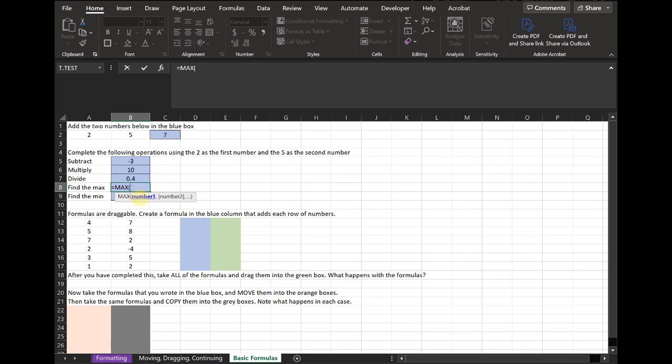And when I do that, Excel brings me up this set of prompts. And so these prompts are here to help you, like if you ever make a guess on a formula, it gives you some context of what it's looking for. So it wants to know what numbers do you want me to look at to figure out the max. That's what this is basically saying.